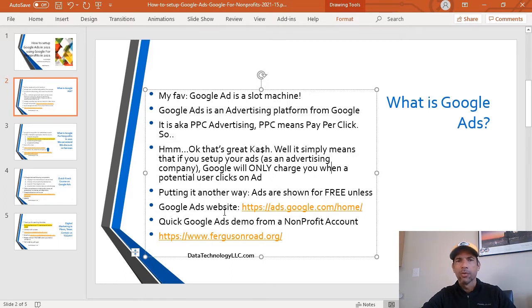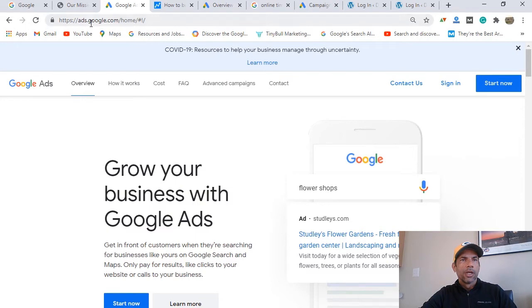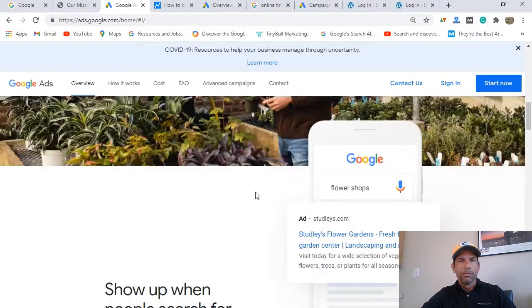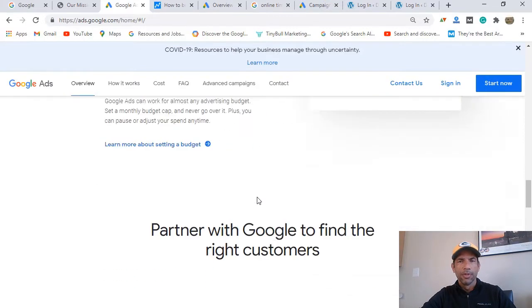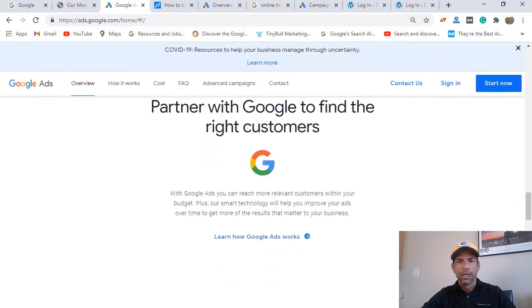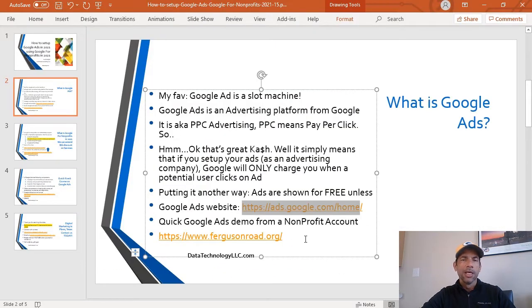In case you're wondering how to get to Google Ads, this is the link right here. I'm highlighting it, and this is what it looks like. It's ads.google.com. You can certainly read about it. It's very powerful, and a lot of companies use it very successfully. Today we're going to do a quick demo using Google Ads, but we're going to focus on a nonprofit.